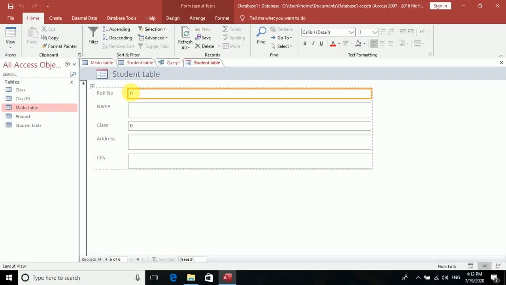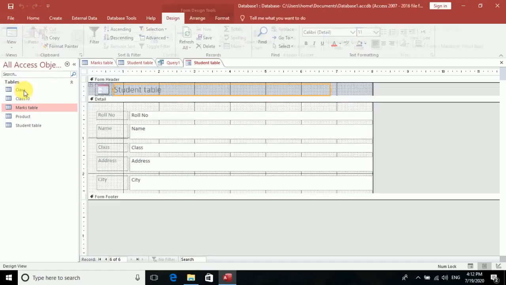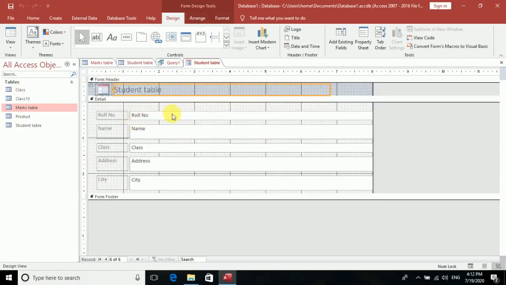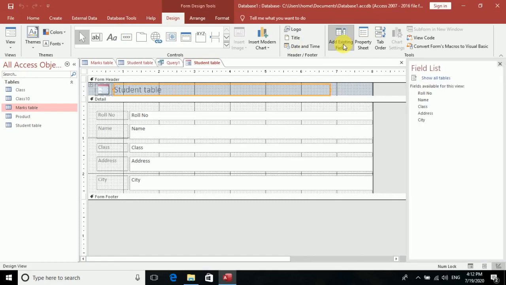In layout view, yes, you can change the layout, you can change the color and everything, right? The background color, the foreground color, you can see the options are there. If you go with the design view, you can change the whole design of it. You can add more things over there. You can see here the property sheet, you can add the fields from here.